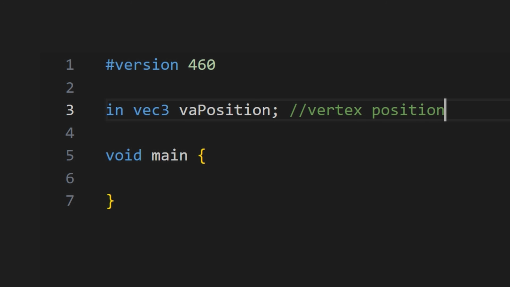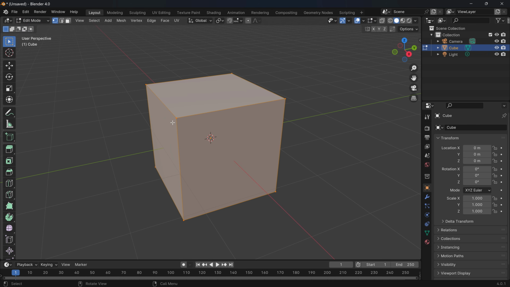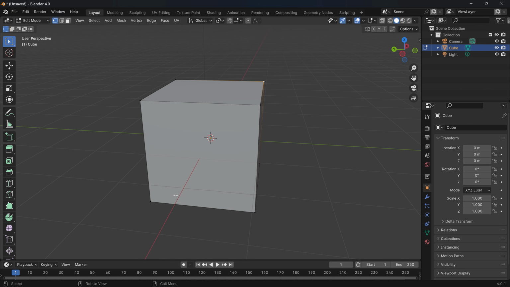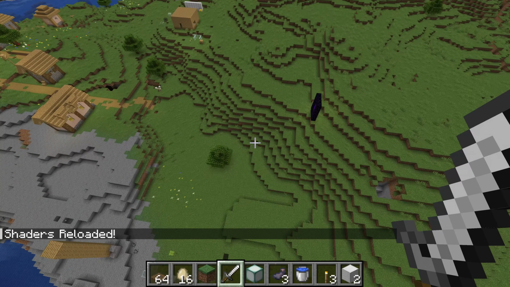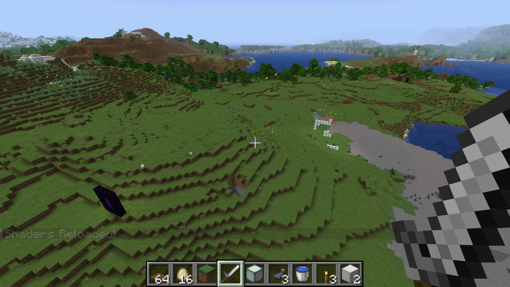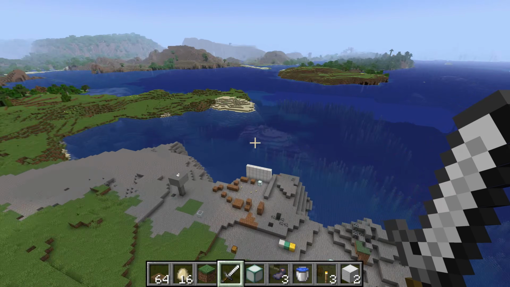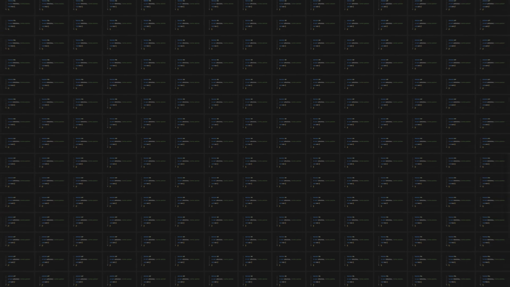Now this vertex shader will run once for every single vertex on screen. You saw how many vertices in Blender were on a cube. That's 1, 2, 3, 4, 5, 6, 7, 8. And Minecraft has a lot more than one cube. So there's going to be tens of thousands at least of vertices that are being rendered. That means this code we write here will be run tens of thousands of times at least.